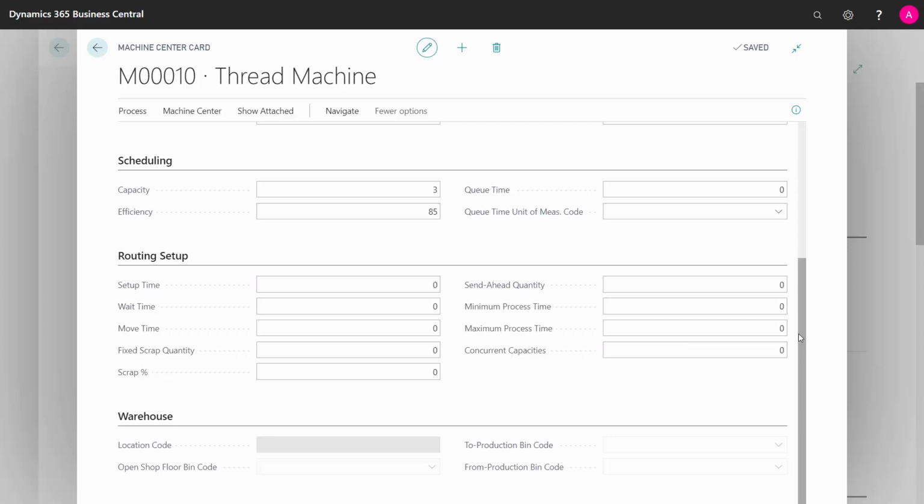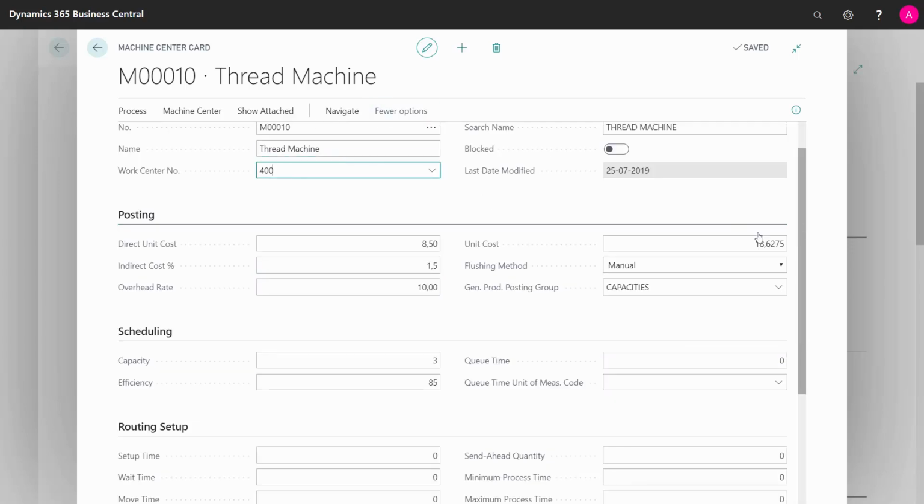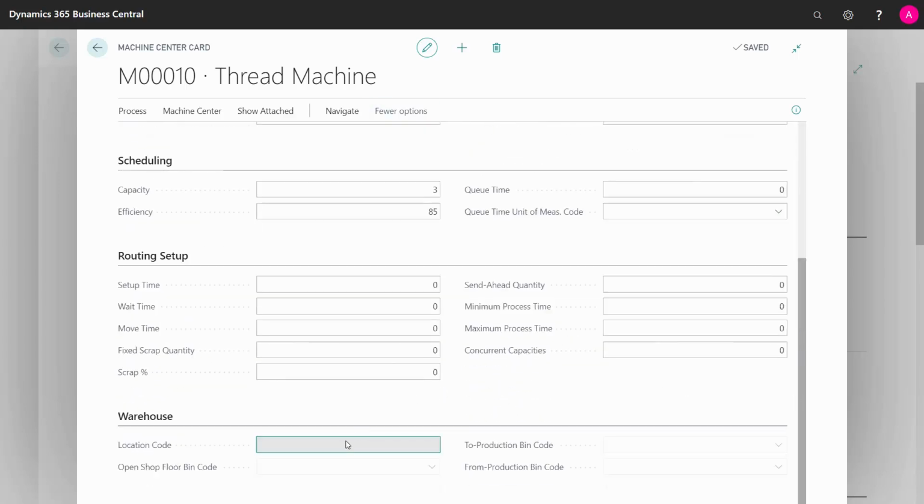If the work center you chose here in the header is attached to a location code, that location code will be displayed here. And if it's a warehouse location code requiring bins, you could also select specific production bins, to bins, and from bins, and open the shop floor bins for that machine center.